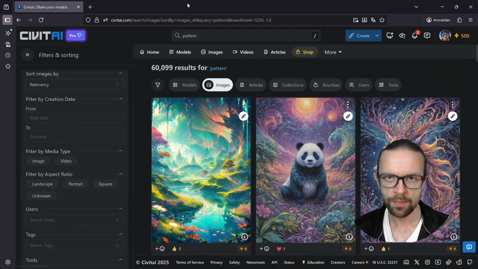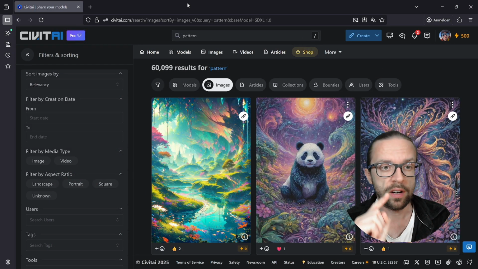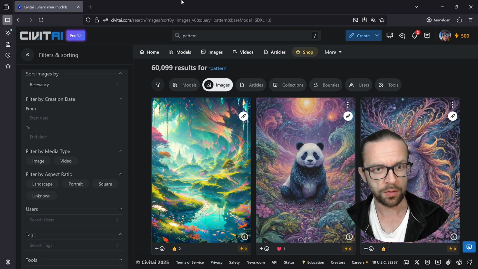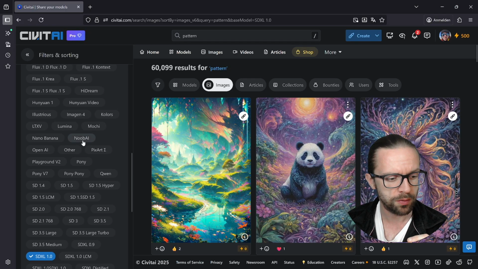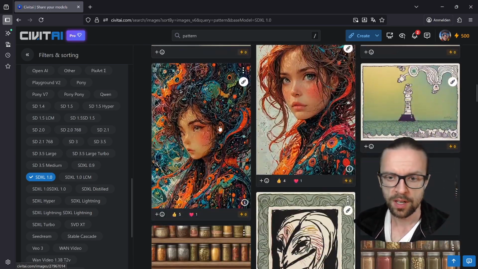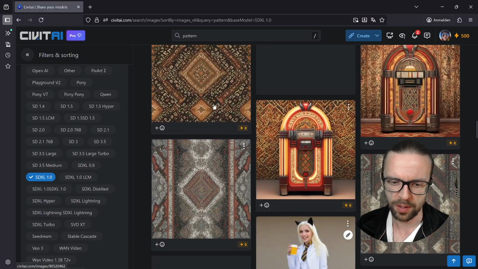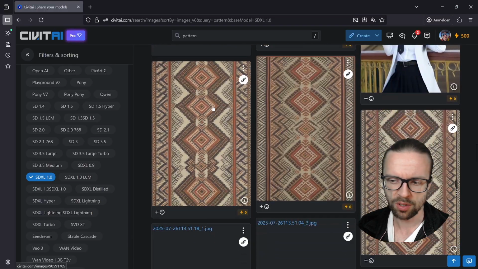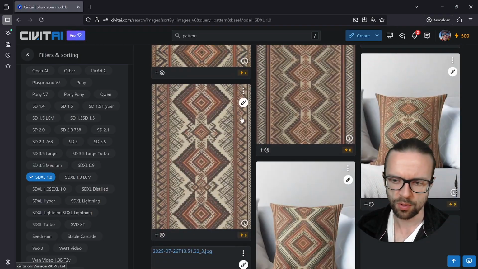Oh, and by the way, another small piece of information I would like to share: go to the image part of CivitAI and search, for example, for patterns or textures. On the left-hand side, you can filter for SDXL 1.0, and then you have different results regarding textures. Of course, it's not 100% perfectly tagged. We have here some patterns and textures. Just search for the results you'd like.